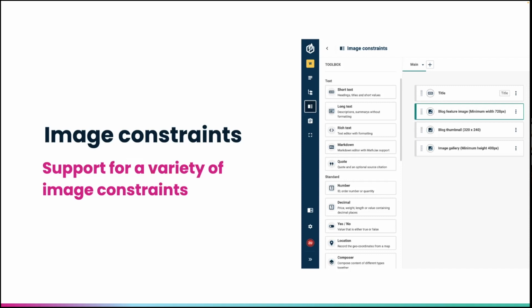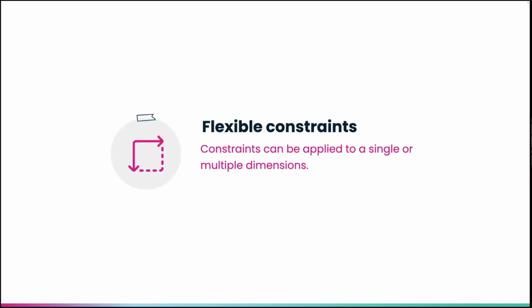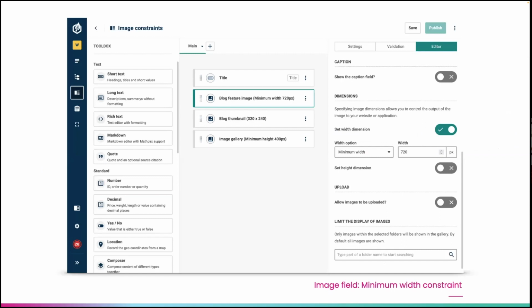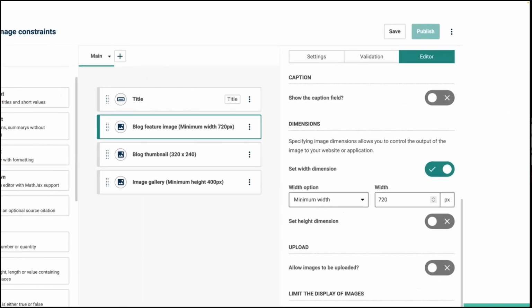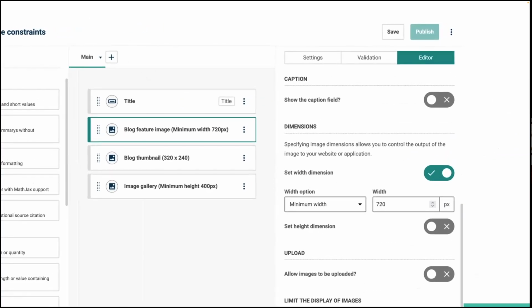So we've updated image constraints. Firstly, flexible constraints that can be applied on a single or multiple dimensions. So if you just want to specify the width or you just want to specify the height, you can now do that. So if we were to look at the content type builder where you would set this, we've got this example here of a feature image, and we're saying that a feature image in a blog post can only be a minimum of 720 pixels wide. So you wouldn't be able to upload an image that is smaller than that width. But any image that exceeds that width could be used.